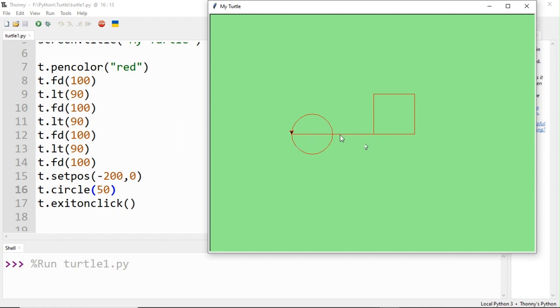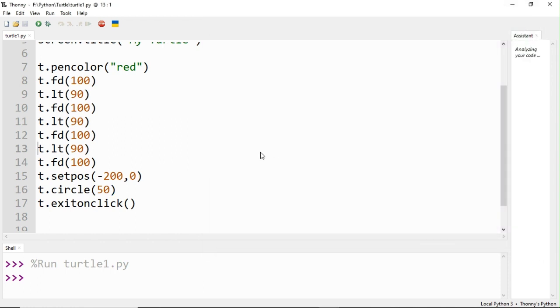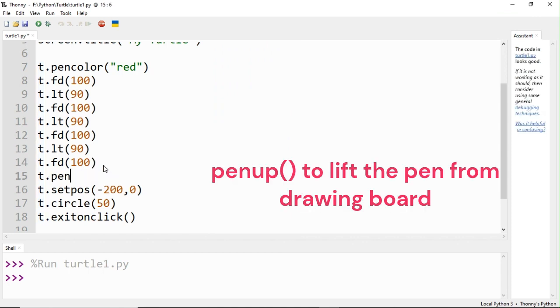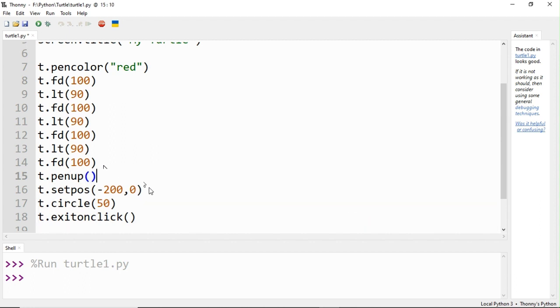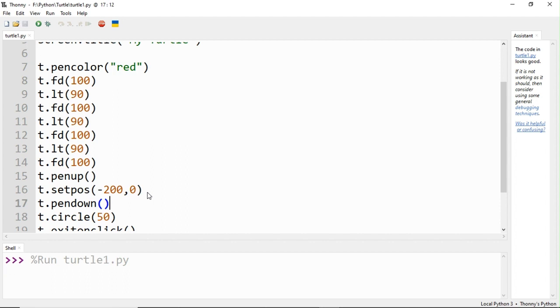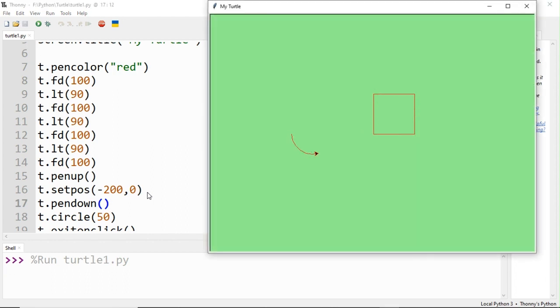But, while moving to position, it has also drawn an undesirable line. Let's find a way to remove it. Use pen up command while moving to new position on the screen. Then use pen down command to start drawing the circle. The problem is solved by this handy command.